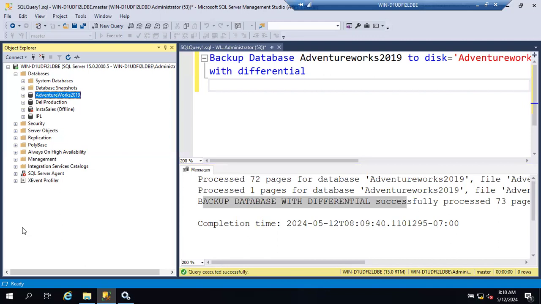And in this way, it is going to take the differential backup like that. You can explain, guys. Otherwise, simply you can tell with the help of DCM page, SQL Server will take the differential backup like that. You can explain, guys. Okay, fine.